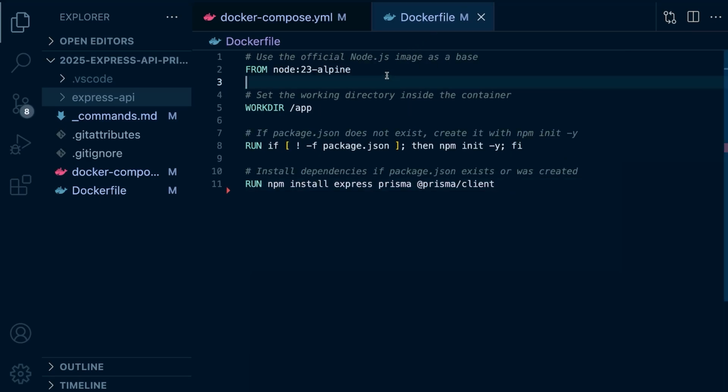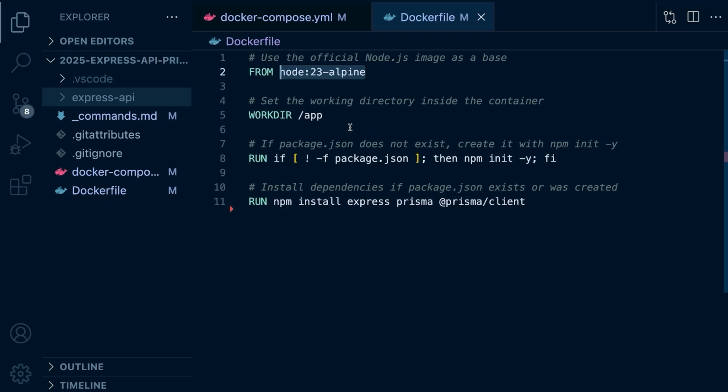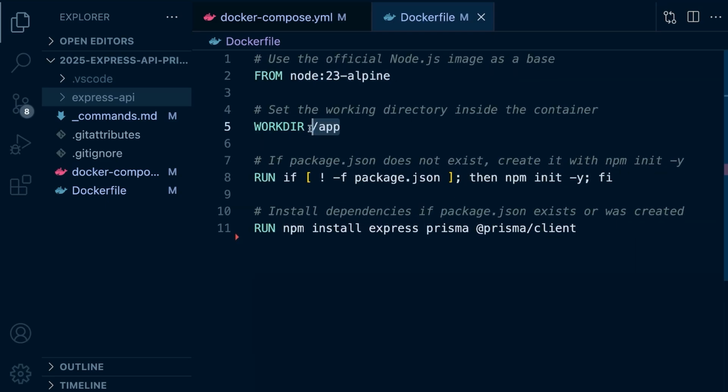So to summarize, we're going to use this image here. We're then going to make sure that we have an app or work directory where we're going to store and manage our application from within the container. We're then going to make sure we have our package.json file so that we can manage packages that we install. And then we go ahead and install Express and Prisma. Those are the two packages that we're going to need to install. Remember, we're going to use Prisma to interact with our database and Express as the web framework.